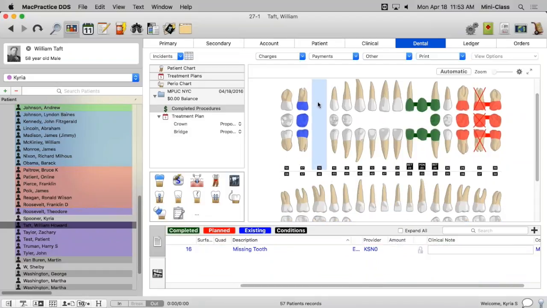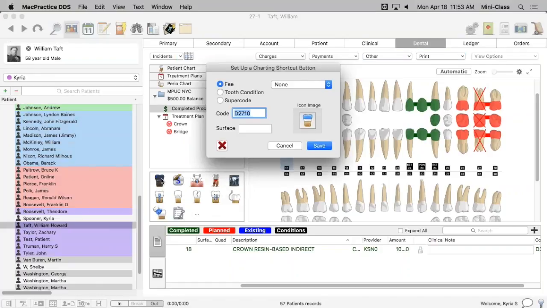In addition to using the right-click menu in charting, there are also charting shortcut buttons over to the left. These are a faster way for charting. If you simply click and highlight your tooth, you can click on any of these shortcut buttons, the crown for instance, and that will chart a crown for you. Currently, we have this crown saved as a resin-based, but if there's some other type of crown that you do more frequently in your office, you can hold down the Option key and click on this crown to change the code.